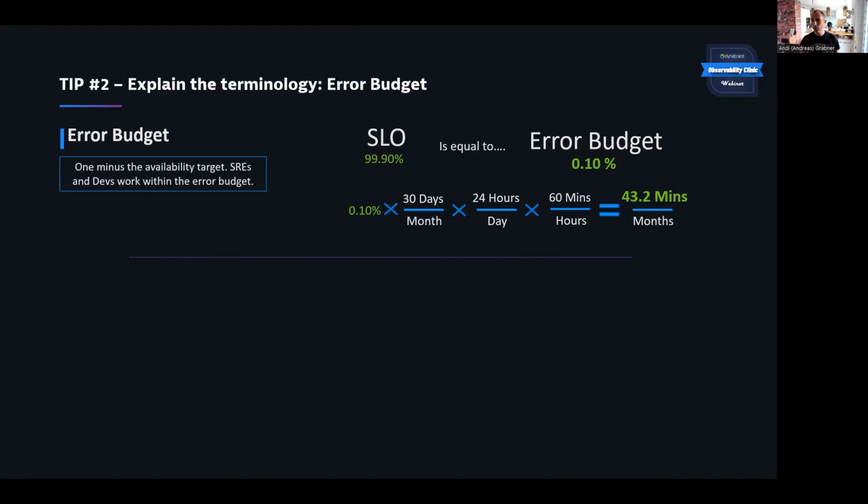Now, this is actually not a whole lot if you think about it, right? 0.10%, if your reporting period is 30 days times 24 hours per day times 60 minutes per hour, this only gives you 43.2 minutes of overall not being healthy. And that's kind of your error budget over your reporting period.